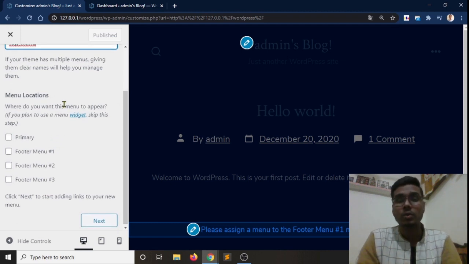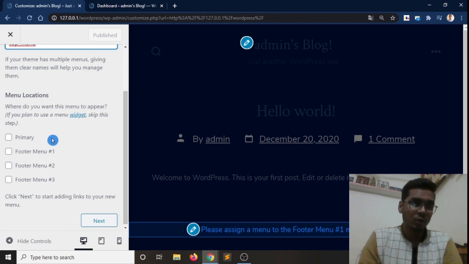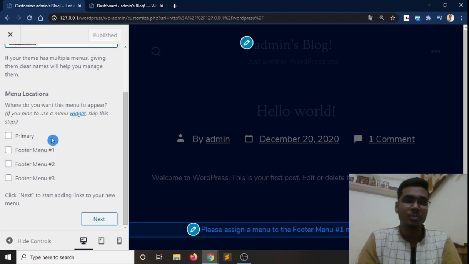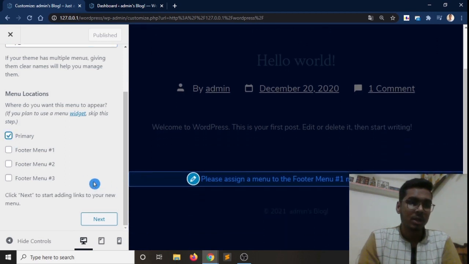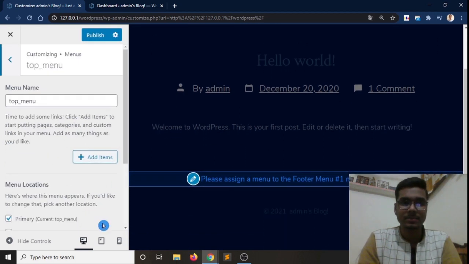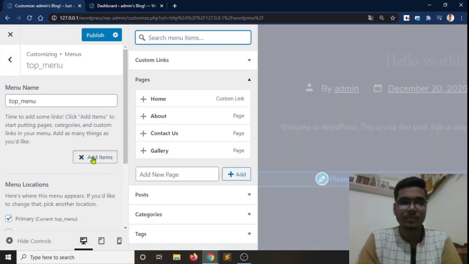and according to the theme that you are using, you have certain locations where you can put your menu. So it will give you options where you want your menu to appear. According to my theme, it is showing me 4 options. So I will select primary and then click next, and then click add items.